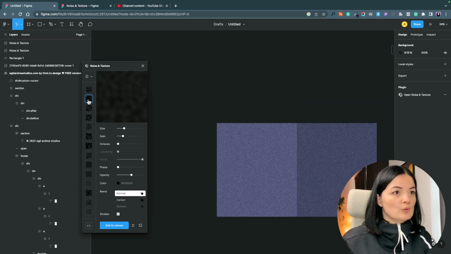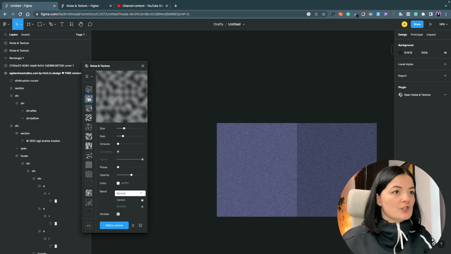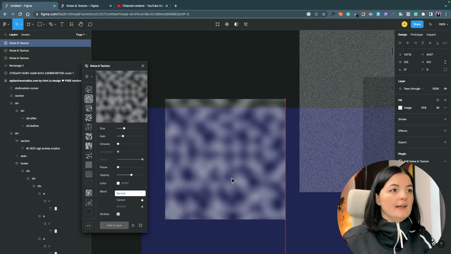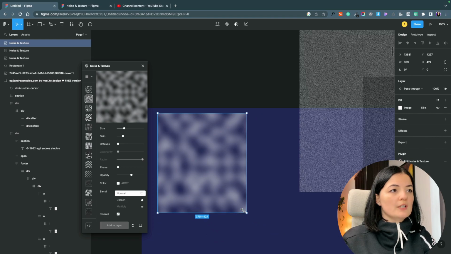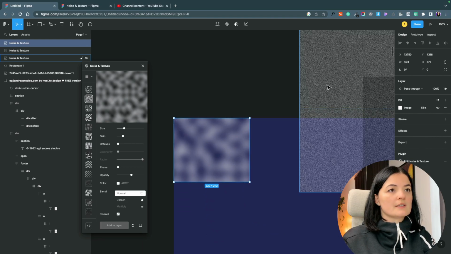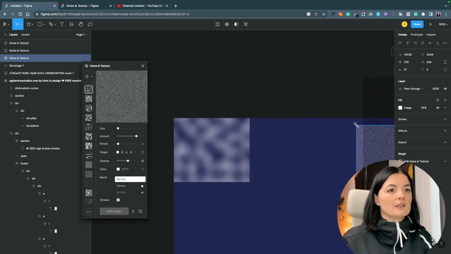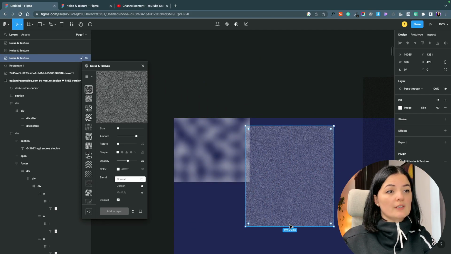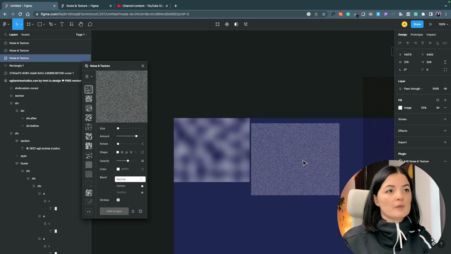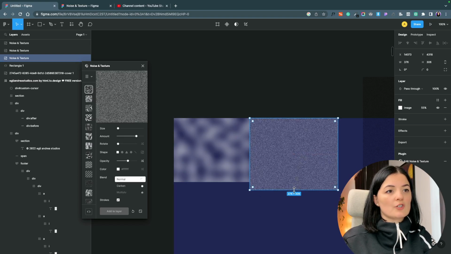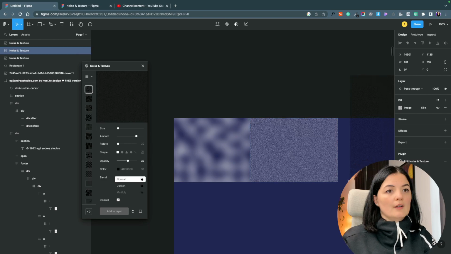Let's go to try another texture, and I'm going to remove the noise. And what I will do is actually add all these textures and noise generated on this shape, so we see how they actually look in context, let's say.